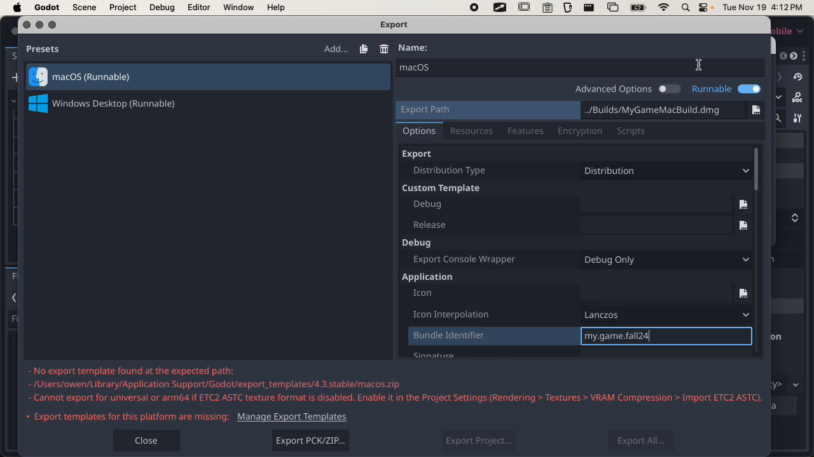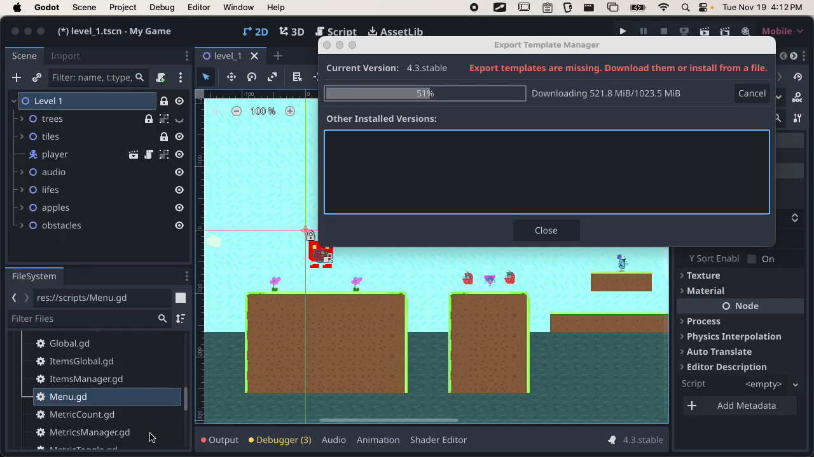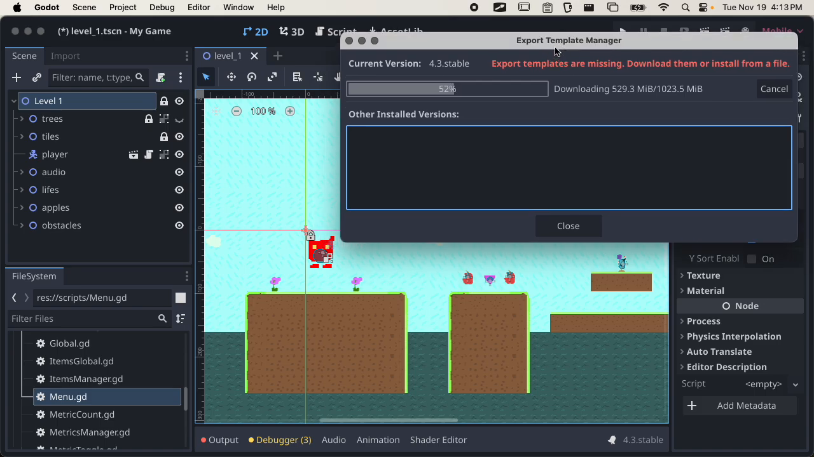So let's see if our thing is downloaded. These settings will stay the same, so if I close this, we can come back. Oh, it's still downloading. Okay, it's going very slow. So while that's going, let's look at another thing that you can do.